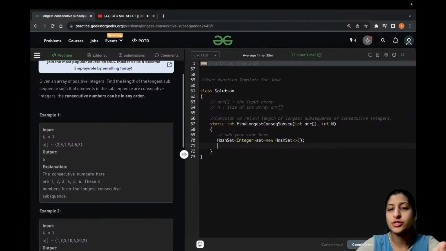It's just that it only stores unique values, does not store in the form of key-value pairs, and it can store null values also. It does not maintain the order in which you have stored the elements. Okay, fine. For you, just store the elements in your set.